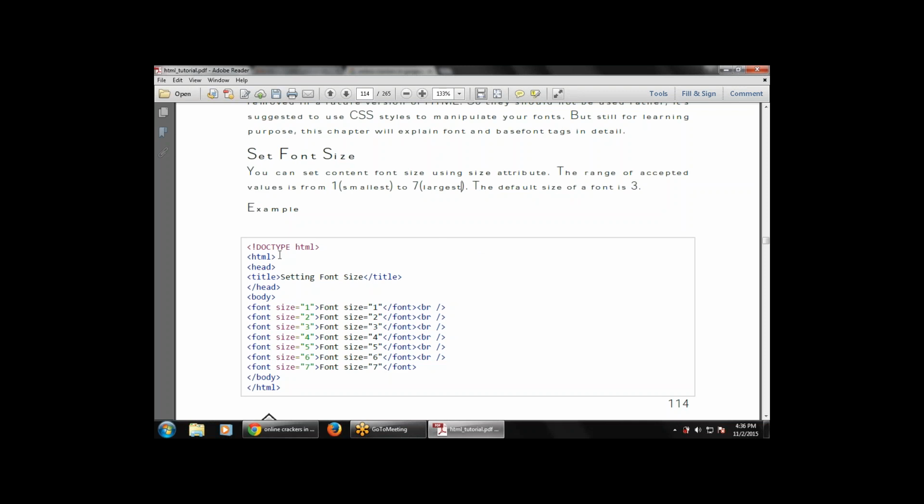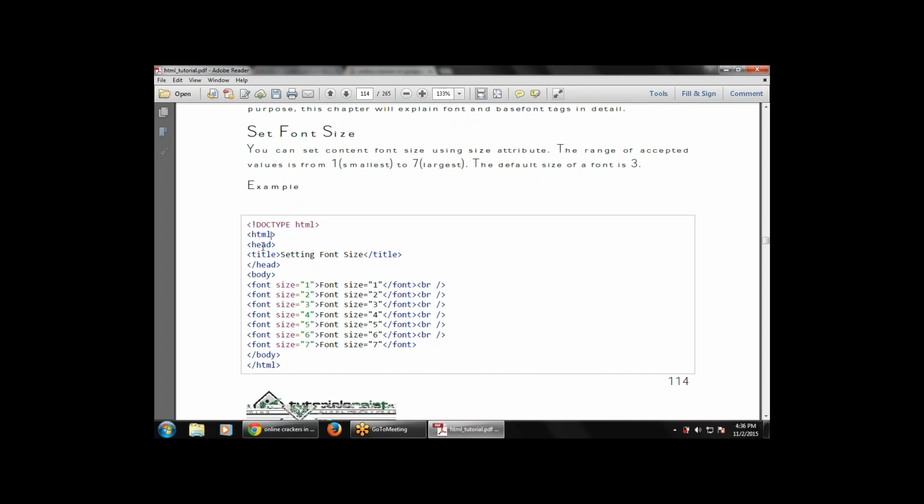Now this is the same example: a doctype HTML, then head, then title. In the title it says setting the font size, then the title will be closed, the head will be closed, and the body will be open. Now these are the 7 font sizes used within the font tag. That is font size equals to 1, which means the small size of the font. What is the content? The content is font size equals to 1.